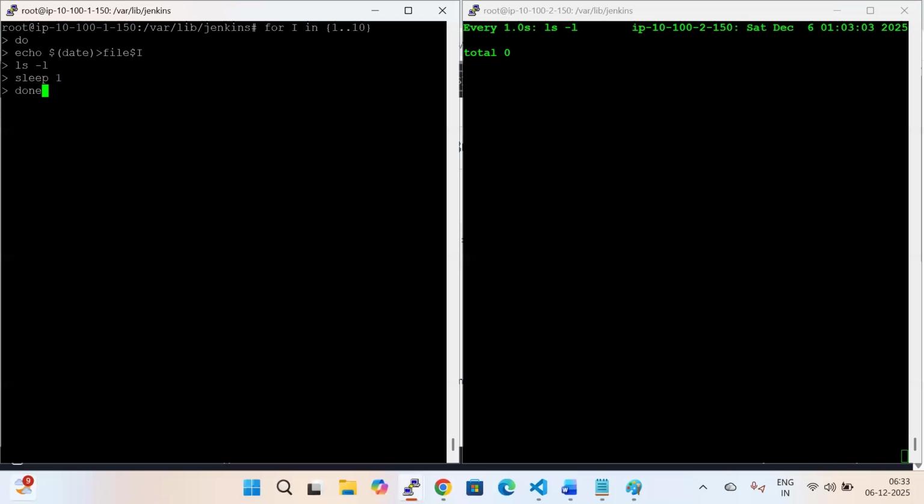If you see in the standby what is going to happen, in primary we are executing this command, which means that in the /var/lib/jenkins directory files will be generated in server 1. So now what happens in server 2? Let us see.